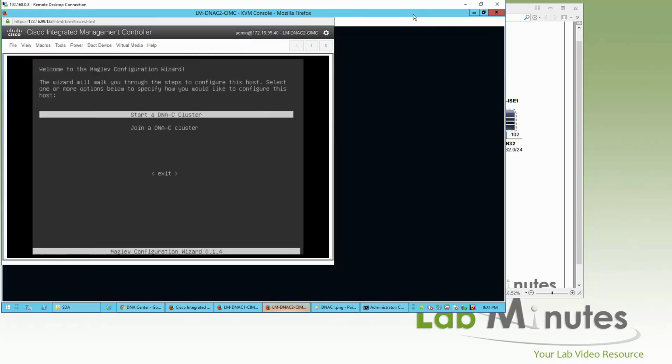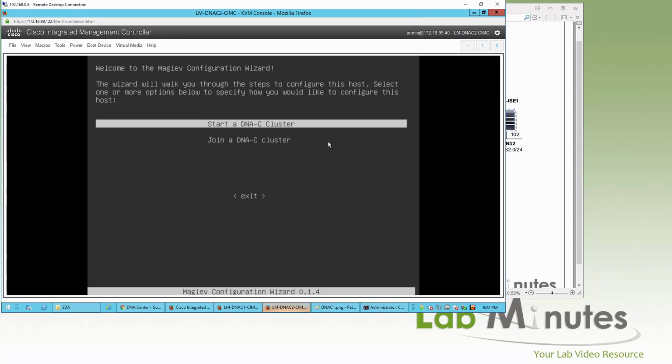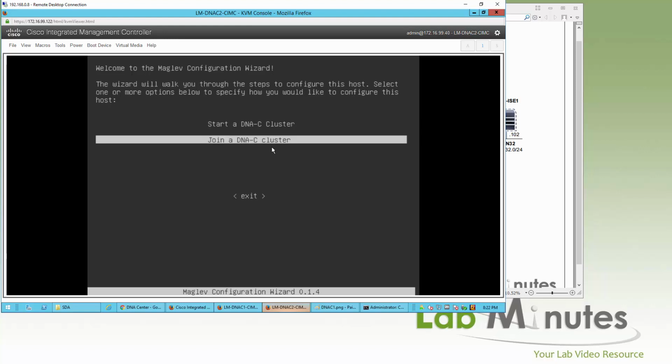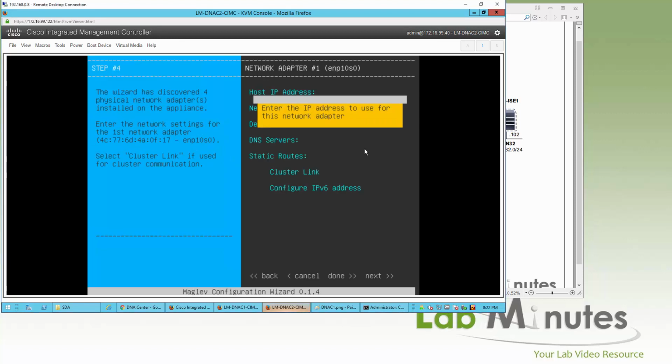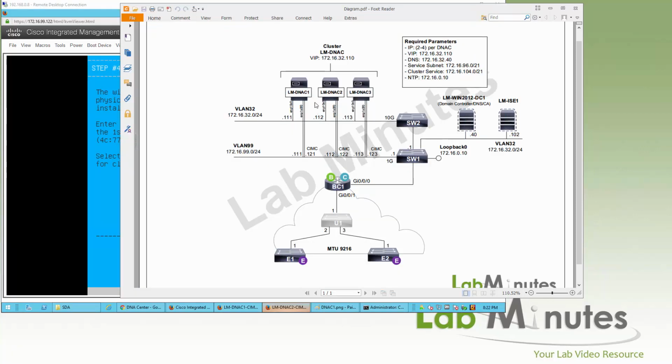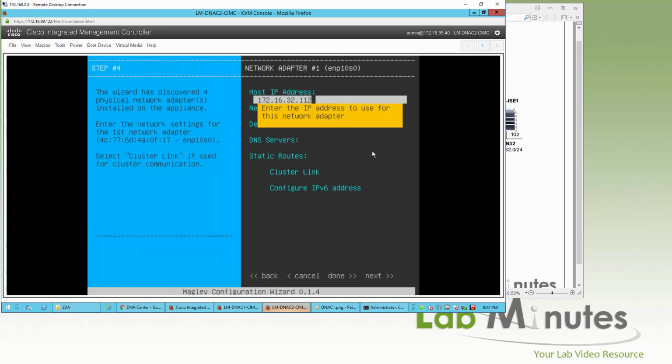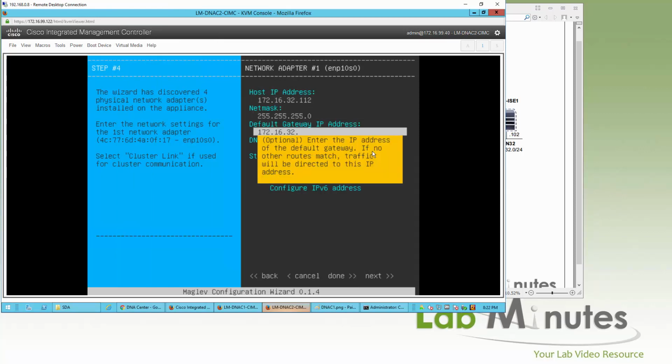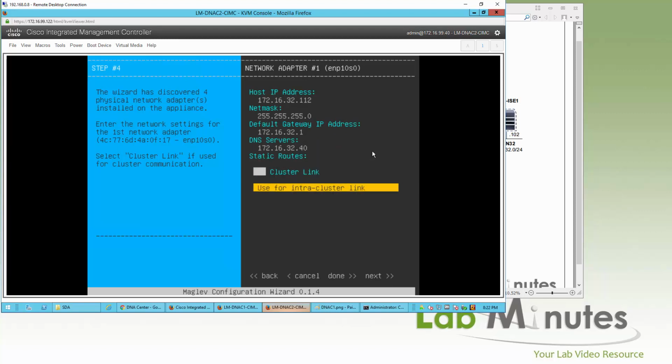Let's go ahead and join this guy to the cluster. Obviously, this is not the start of a cluster anymore. It's a second node, so we're going to join it to the DNAC cluster. Select join DNAC cluster. Host IP address 172.16.32.112. This is the first 10 gig interface, which is our data interface. /24. Gateway is the same. DNS server 32.40. This is going to be a cluster link.